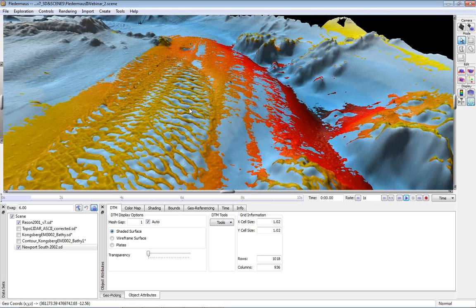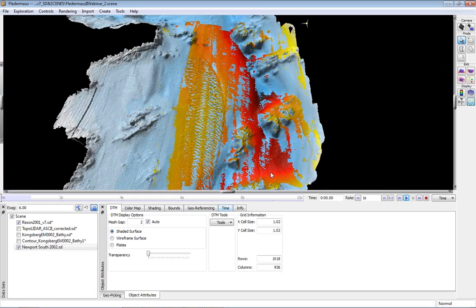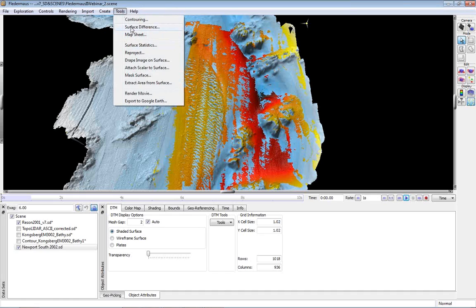We're going to use the surface difference tool to get actual calculations between the two surfaces. So again, for surface difference you need two overlapping surfaces or a surface and a plane. You go to Tools and Surface Difference.